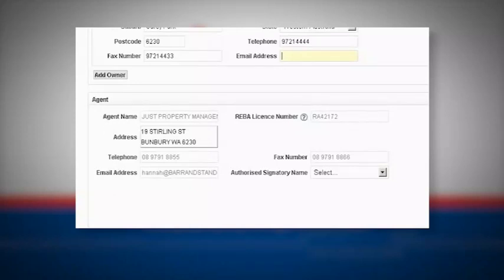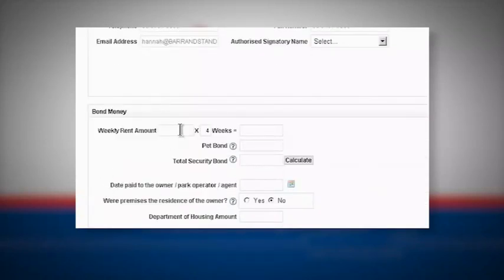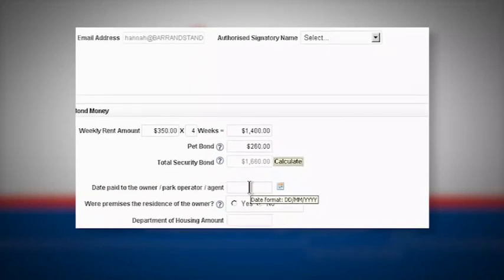Now the agent details will be generated automatically once you have a bonds online service, and if they need to be changed, they can be. From here we enter in the weekly rent amount and the total of the weekly 4 weeks rent. If there's any pet bond to be allocated, we'll put in the pet bond section, and the total security bond can be calculated through the calculate button.